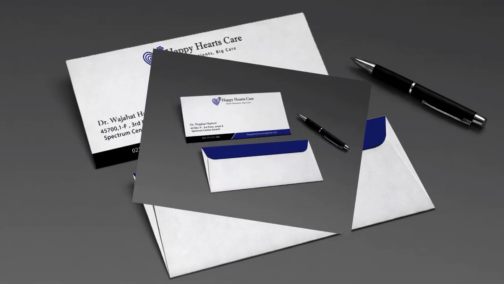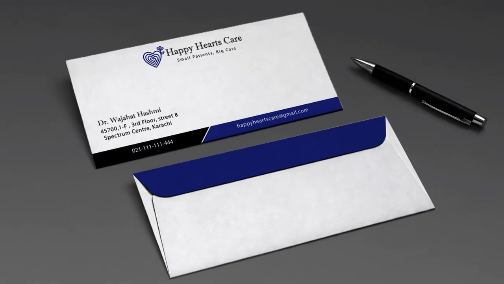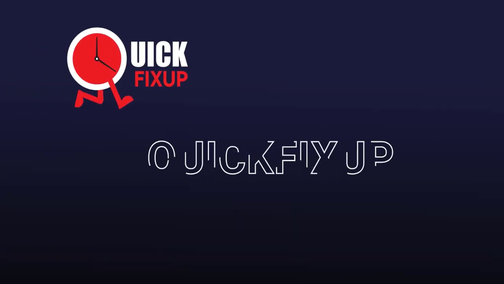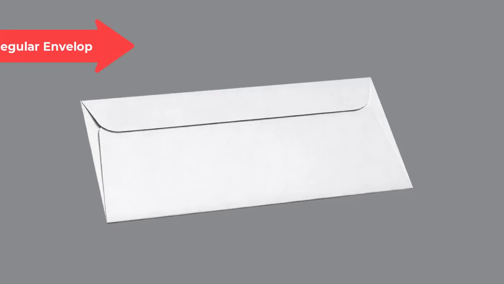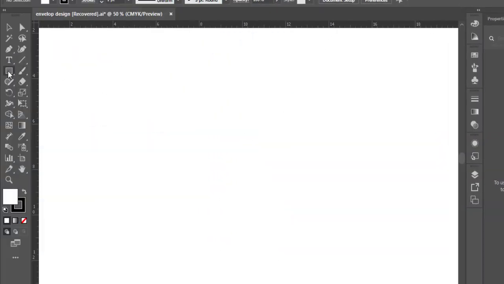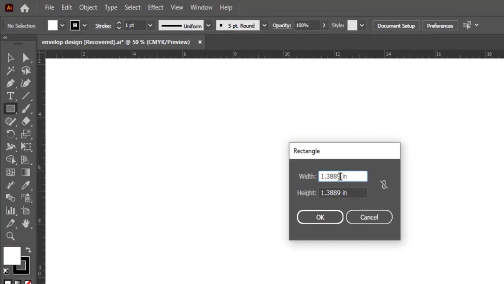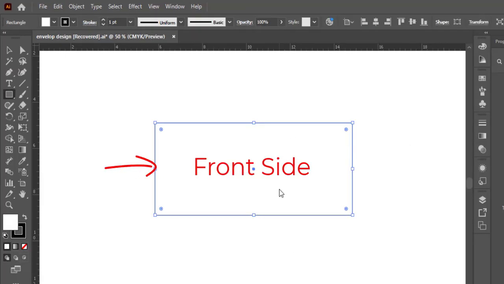In this video, we will learn how to design a professional envelope in Adobe Illustrator step by step. First, we will discuss the envelope size. Since I am designing a regular envelope, the size will be 9 inches in width and 4 inches in height. To begin, select the rectangle tool and click anywhere on the artboard. Enter the width as 9 inches and the height as 4 inches. This rectangle will represent the front side of the envelope.